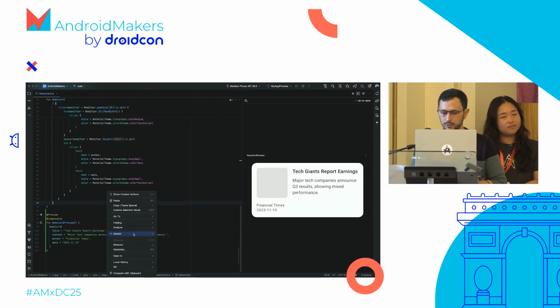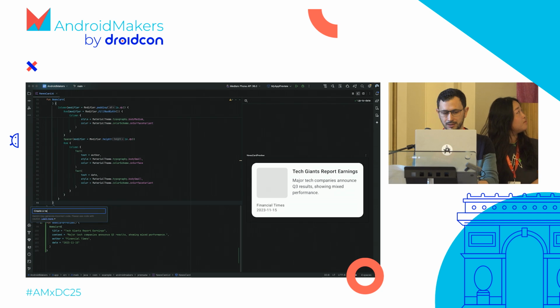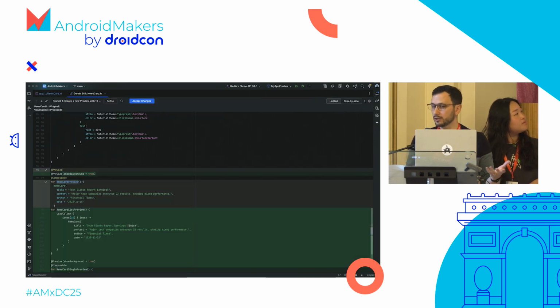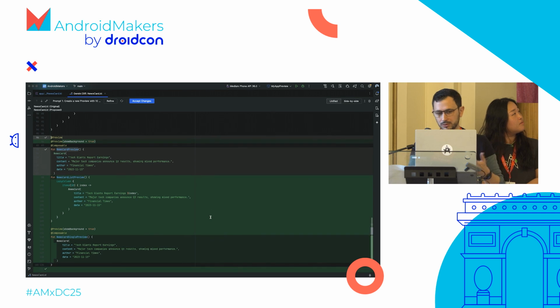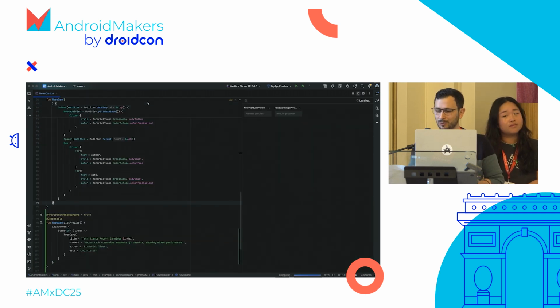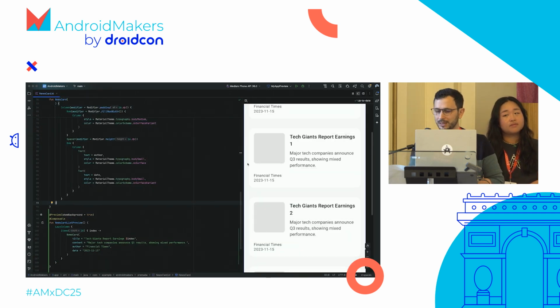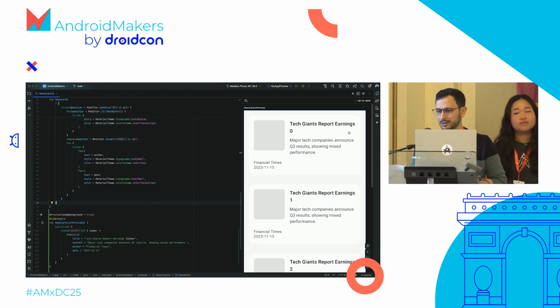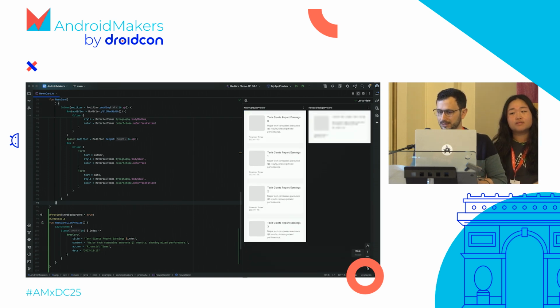So again, if I go to Gemini, or you can use the shortcut, and now I'm going to say, create a new preview with 10 different news. So what I'm trying to do here is I want to see how my screen will actually look populated with more stuff. So I did something here. It's going to reuse the same news. Sometimes it tends to do that because I wasn't specific enough. But yeah, you see that now I have a full screen. And let's see if this actually works.